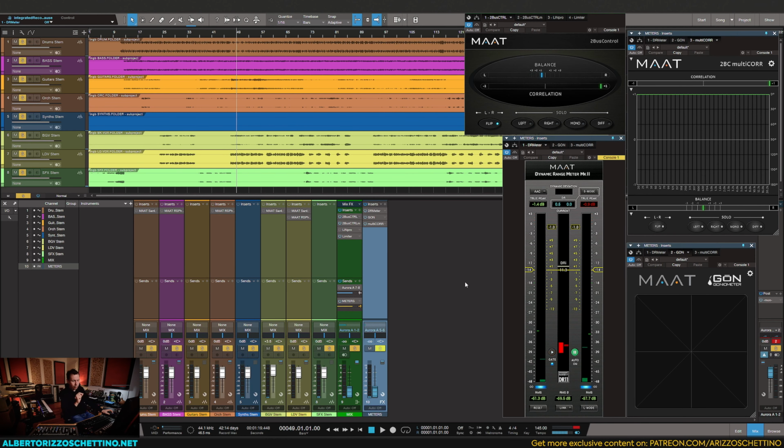The second plugin I want to show you is called Gon, and it's a Goniometer. So this is much simpler, and it's on the lower right of the screen.